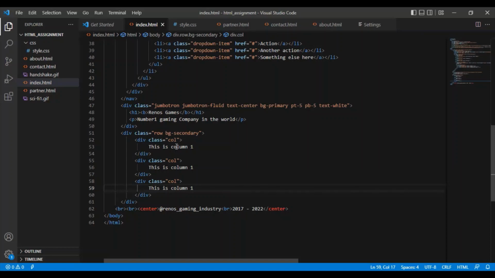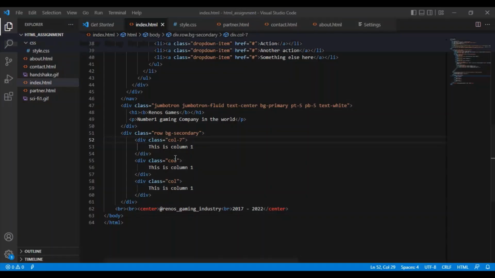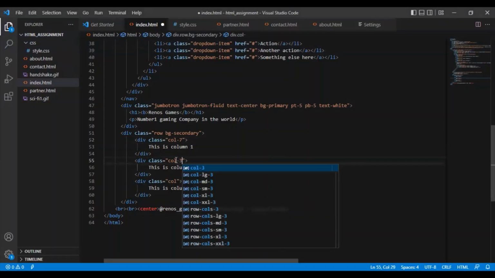What do I mean? For example, I could choose to give this our column, let's say 7. I save that, and when I come here to refresh, you realize that this our column now is taking 7 spaces, which leaves only 5 spaces for these 2 columns. I could choose to give this second column now a space of 3. Save that.